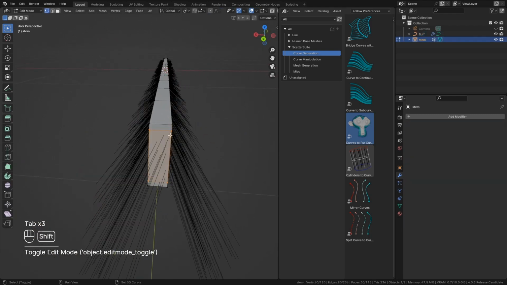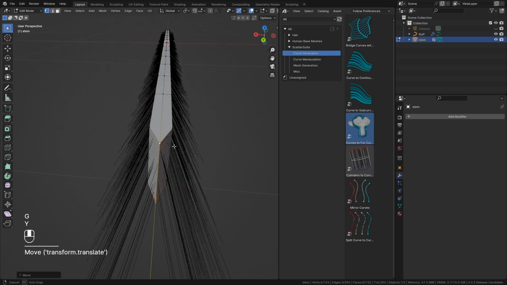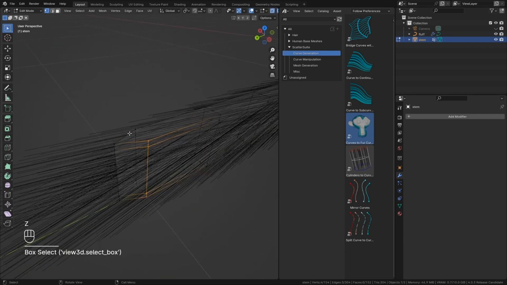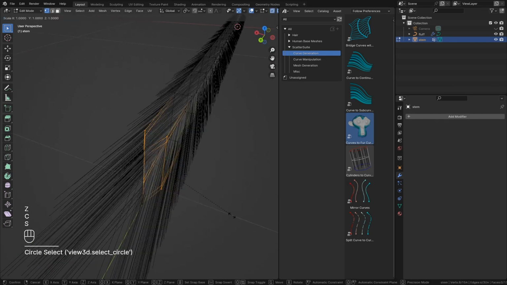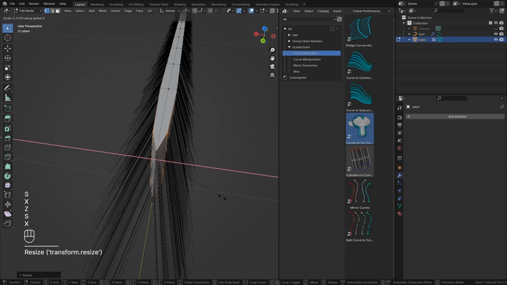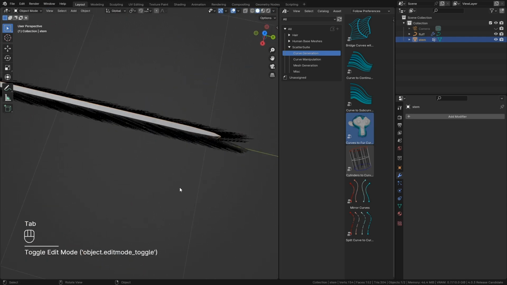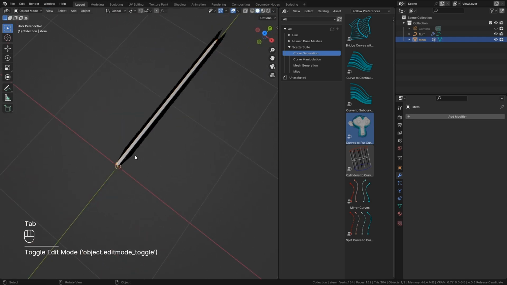I will go to edit mode on the stem object. I will add an edge loop at the center. I'll just make the tip of the feather a bit more pointy. So we already have a pretty decent starting point.